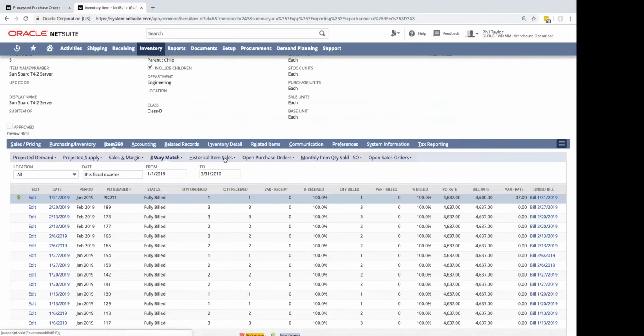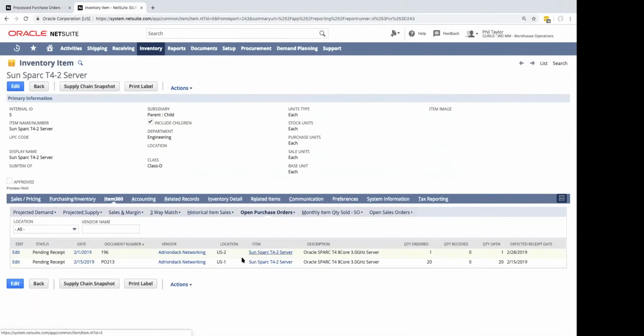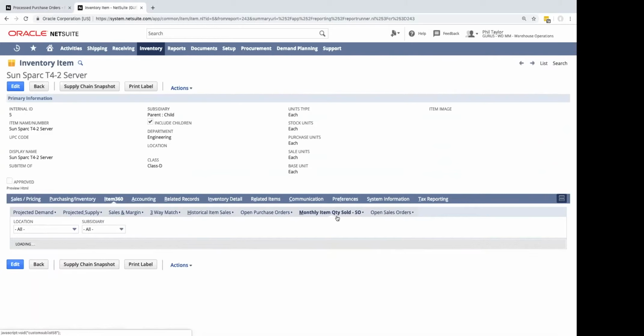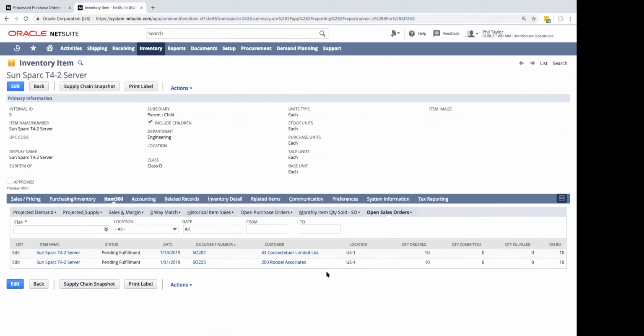And of course, to round out the rest of the item 360, we do have historical item sales. We have purchase orders, and we have monthly item quantity sold and the open sales orders. So we really do get that 360-degree view for the item.